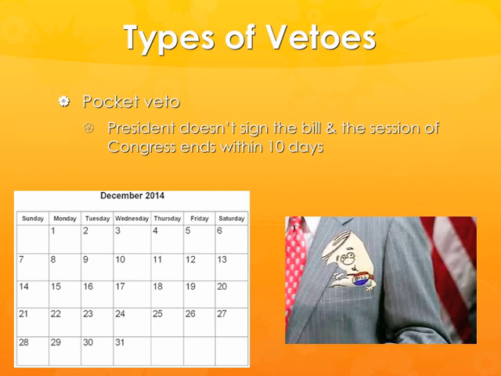So this one occurs if the President gets the bill, he has 10 days to sign it. Now, as you learned in the Congress chapter, if he doesn't sign it within 10 days, it automatically becomes law, unless the session of Congress ends within 10 days. The session of Congress ends at the end of the year, so the only time of the year that this can happen is towards the end of December. Okay, so it could not happen to a bill in March or April or October or November. It can only happen at the end of December.